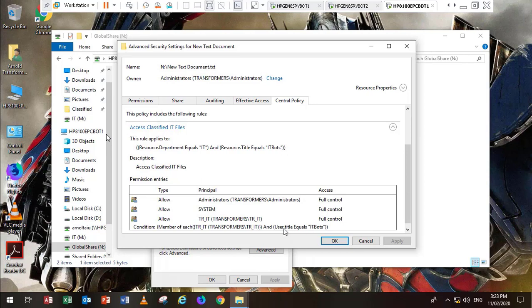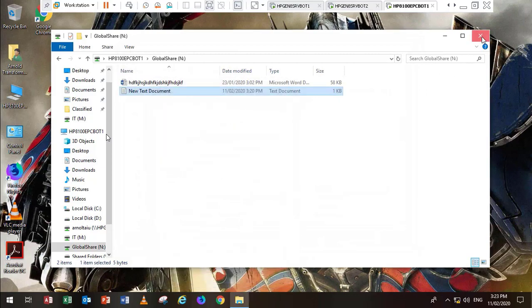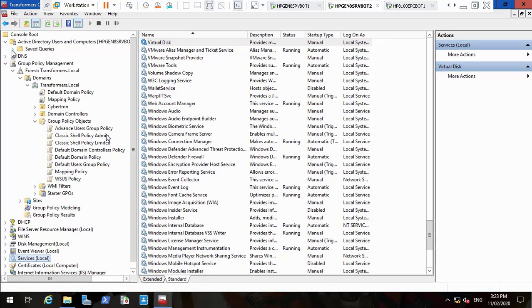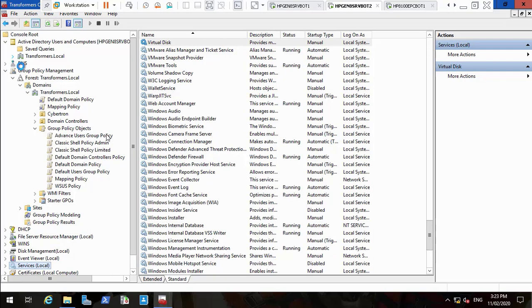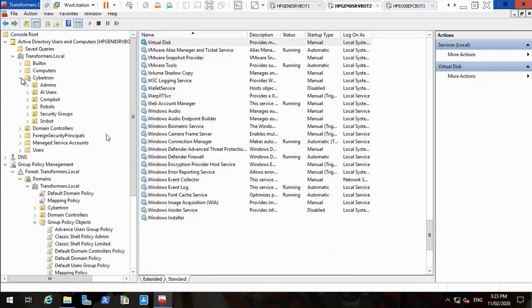As we can see now here, the title of IT bot. This is the condition. You have to be a member of the TR_IT group and have the title of IT bot. This is the only condition for any user to access this folder. The file has to be a member of the TR_IT group, and the user has to have the title of IT bot, not IT drone.